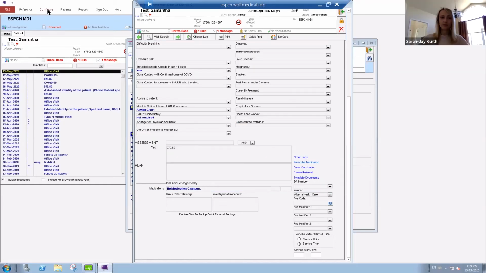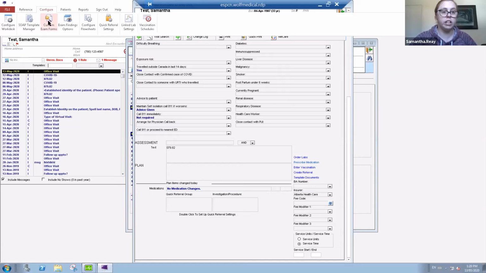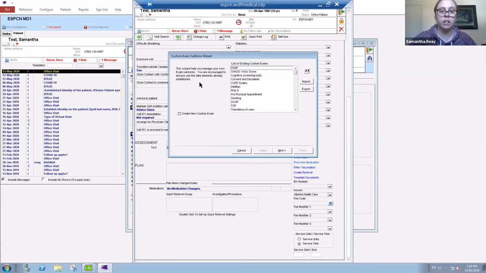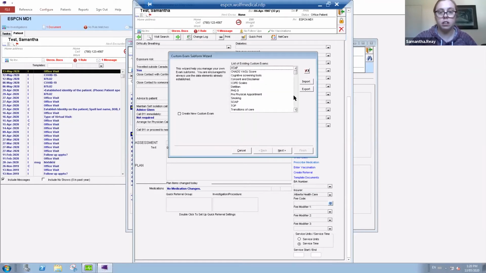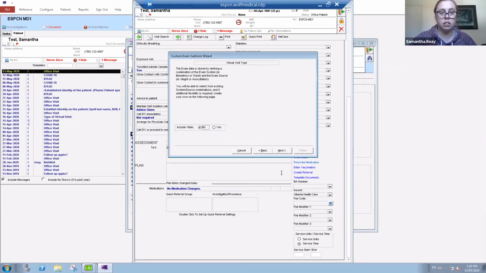So for creating the inside exam piece, we'll go to configure and custom exam forms. You can create a new one and then it will prompt you for a name. But in my case, I'm just going to show you. Let's go back. The COVID virtual visit type, the one that we're showing right now, and click on next. And I selected no because if it's a virtual visit, I'm not physically taking vitals, so I didn't want to have that on there.